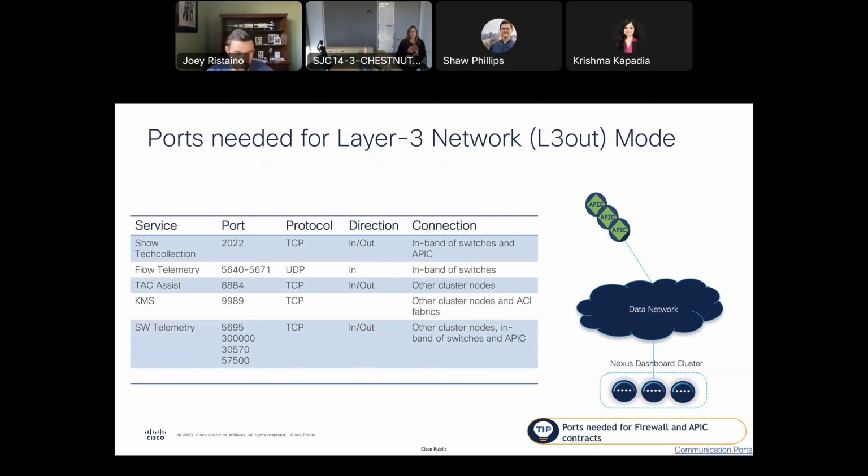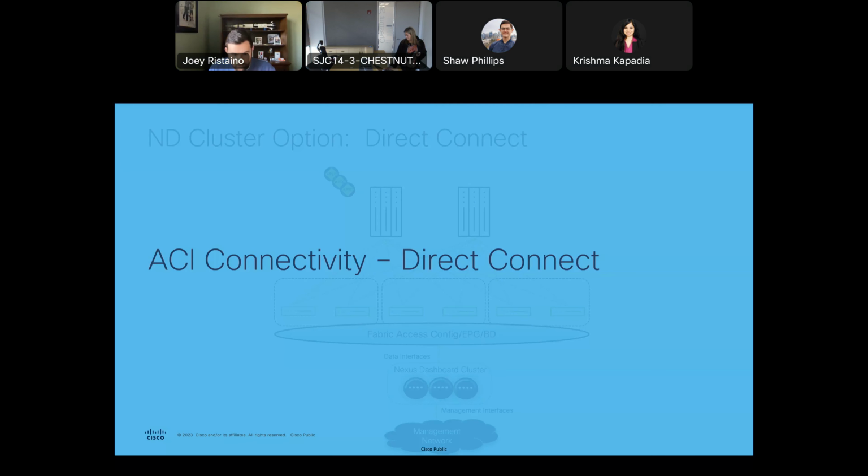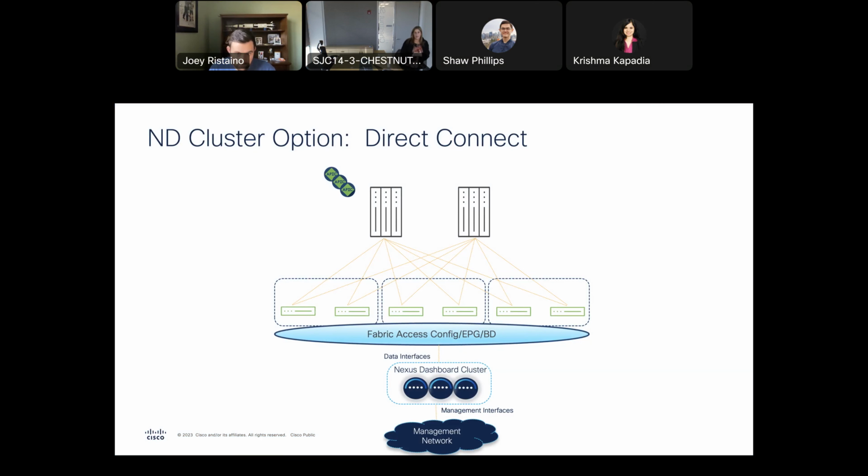There are some ports that need to be opened when you're in the layer 3 network mode. Most likely this is going to be if you have a firewall connected. And so you can see here, this is more for reference. So what if you have it directly connected?